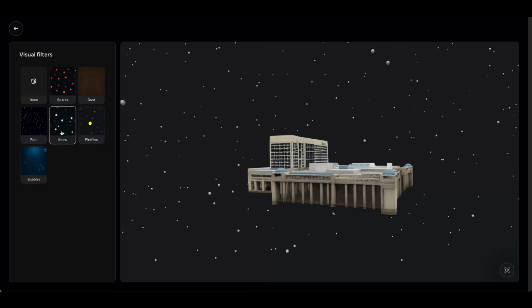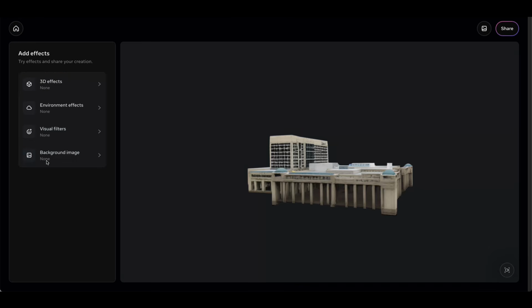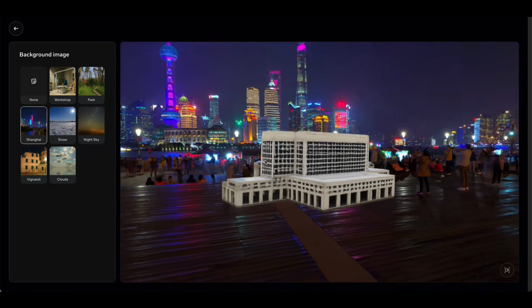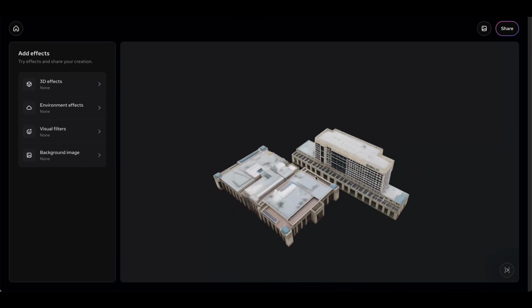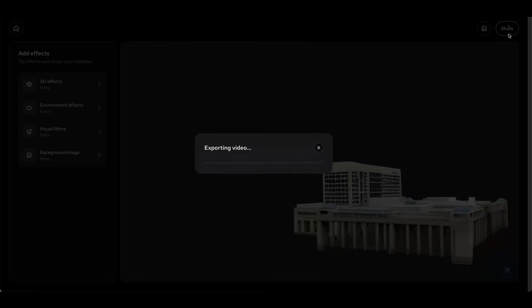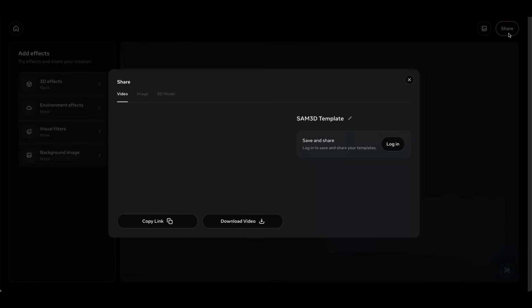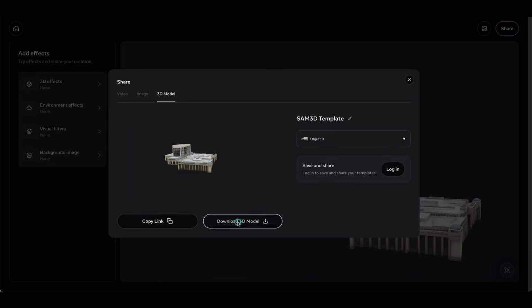It can also add visual filters like snow or rain to the model, but they don't really fit the architectural concept. You can add backgrounds too. It's fun to play with, but not always the best match for design presentations. Once everything is set, you can download the result as a video, an image, or a 3D model. The PLY file can be opened directly in Blender, or you can convert it to another 3D format if you want to bring it into SketchUp or other software.